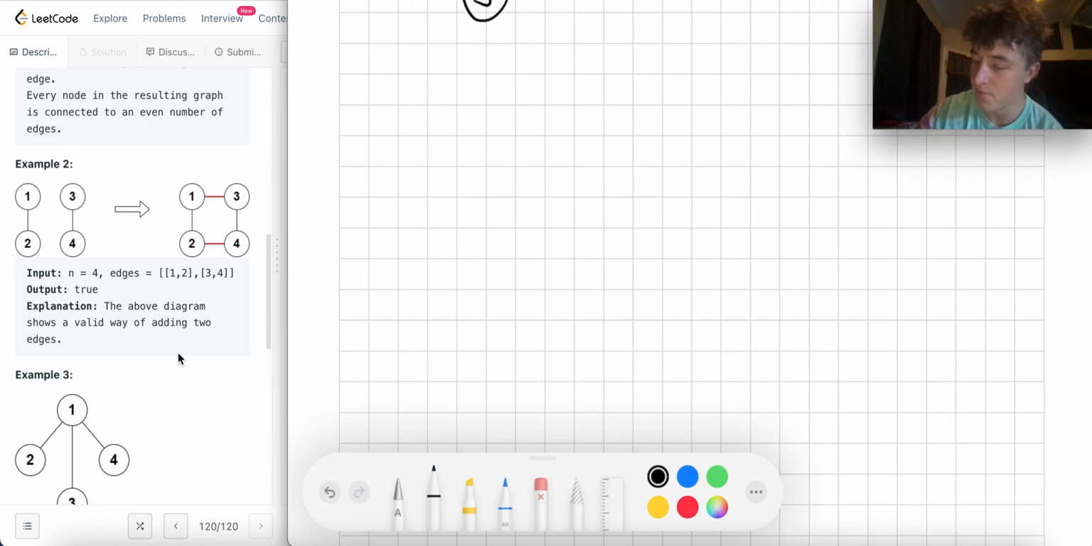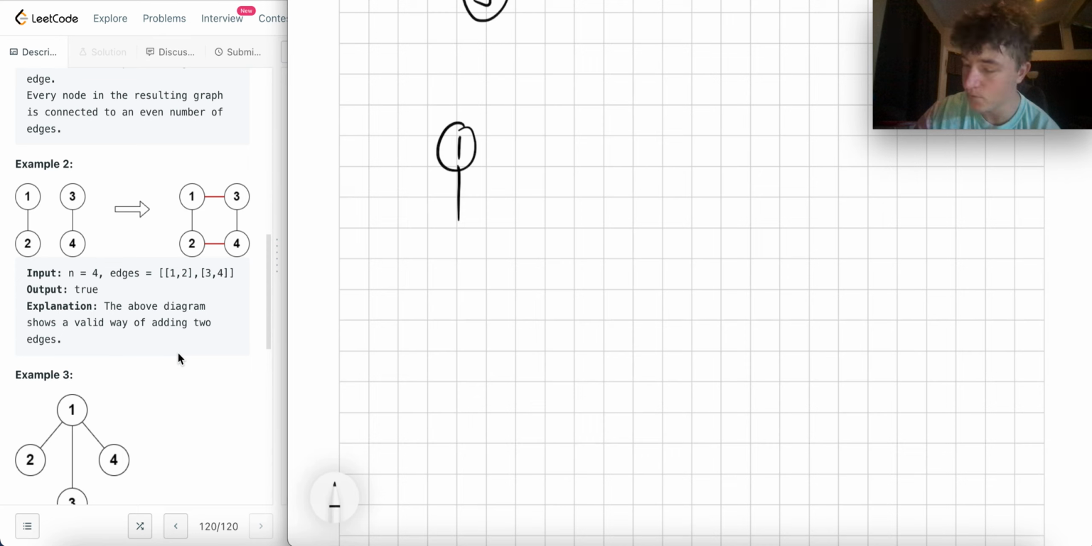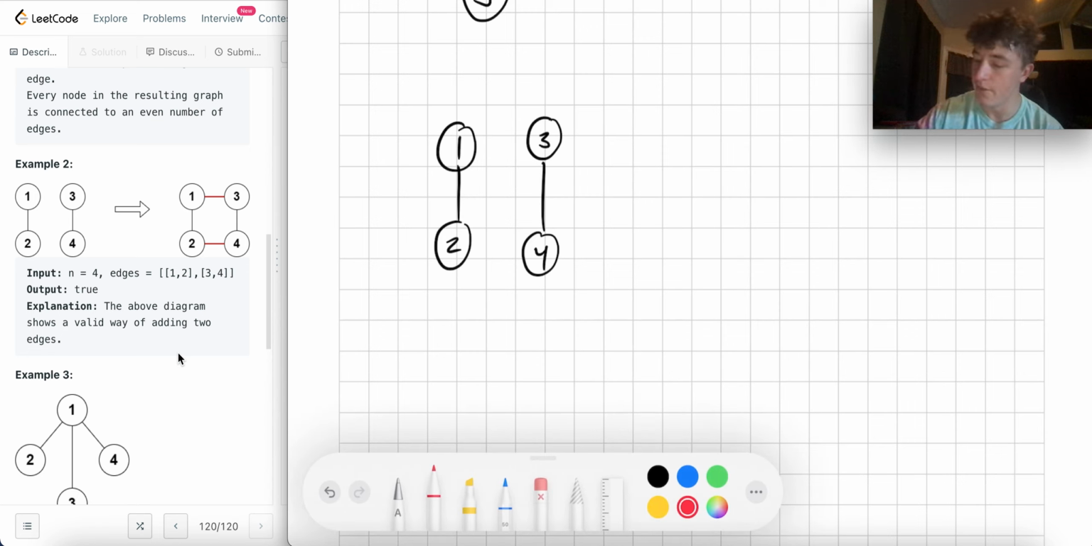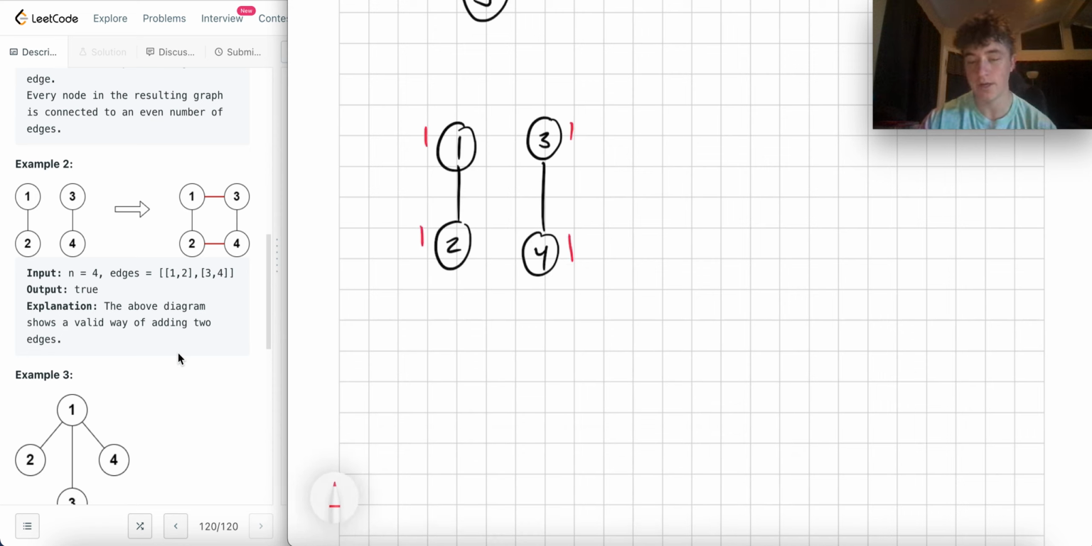So for this, we have 1 connecting to 2 and 3 connecting to 4. For this problem, it's interesting because they all have degree 1. So now we have 4 nodes where their degree is 1, so there's 4 odds. You may be inclined to think, since 4 of them are odd and we can only connect 2 edges, there's not a lot I can do here in terms of making this even. Like, how can I make 4 things even?